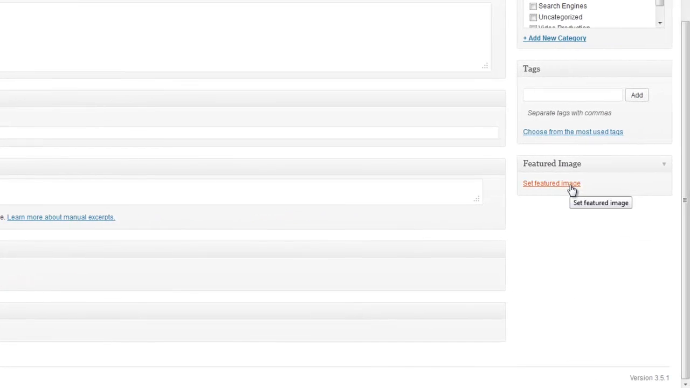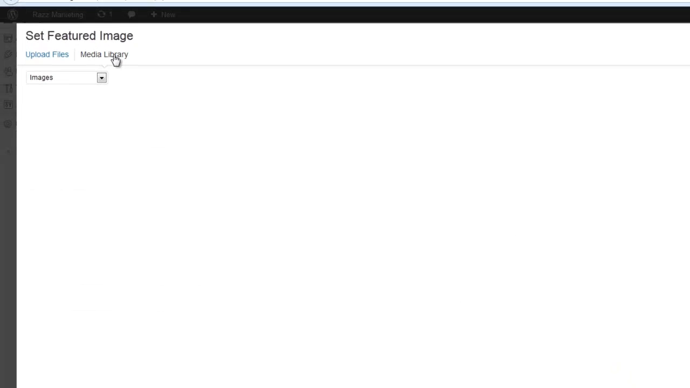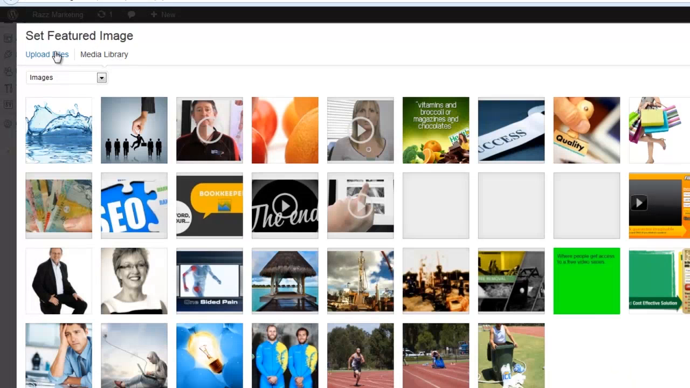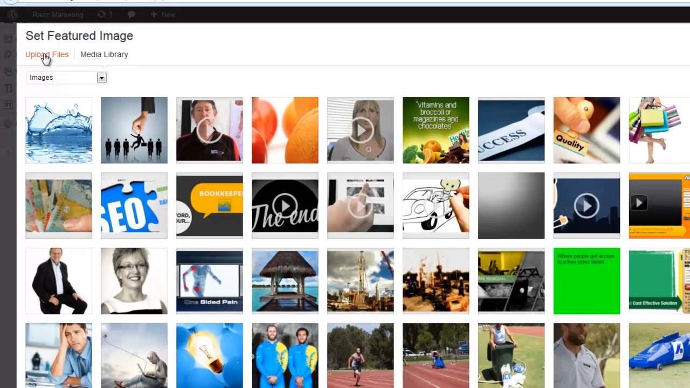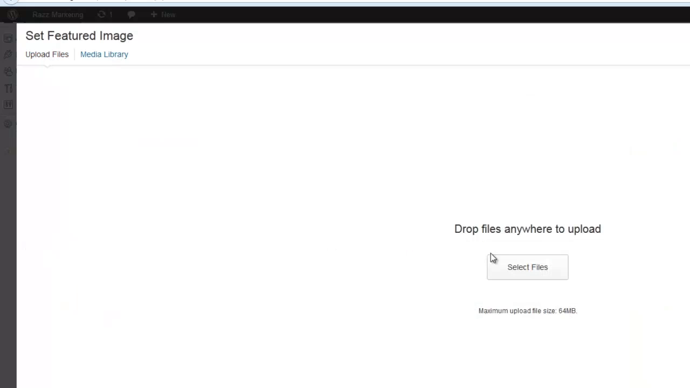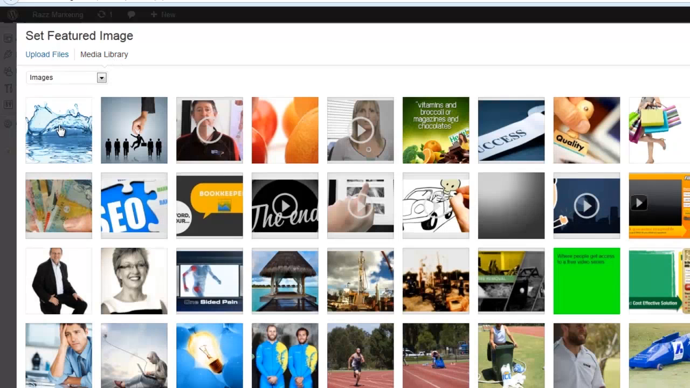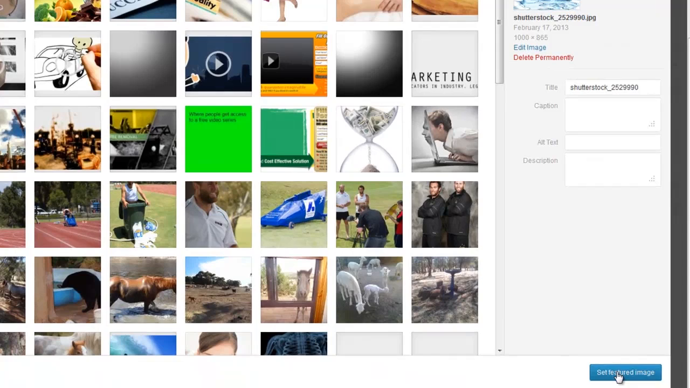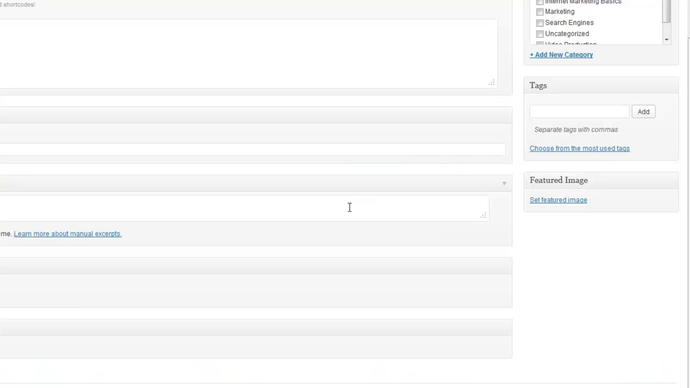It's also important that we set a featured image, which you click on that. Click on media library if it's already uploaded, or you can upload files by a new one there by just dragging and dropping it in there, as you would have learnt before. Or we can just go in here and click on the image that we want to be featured image, set the featured image, and now we're done.